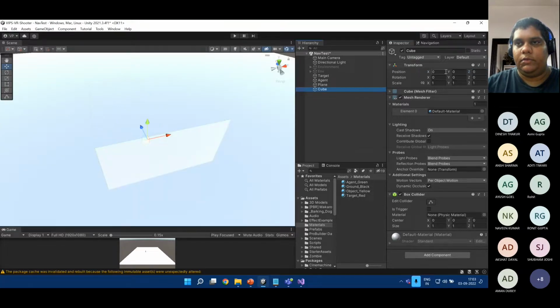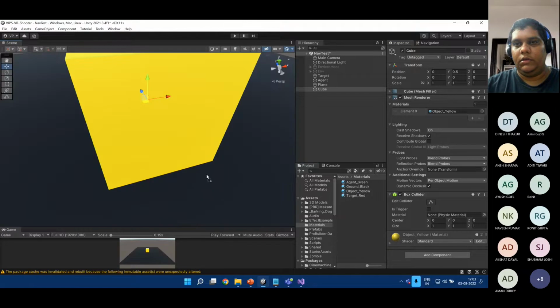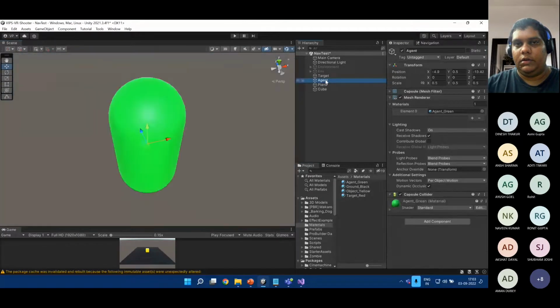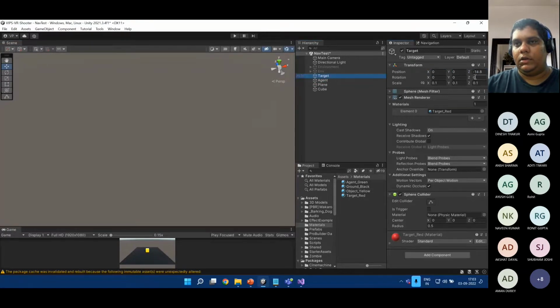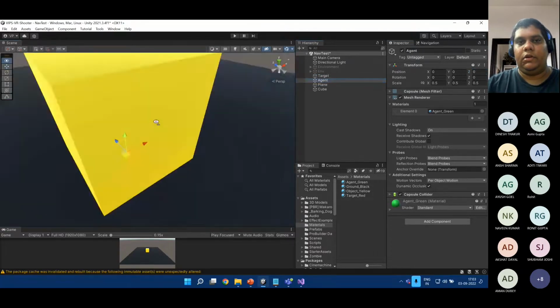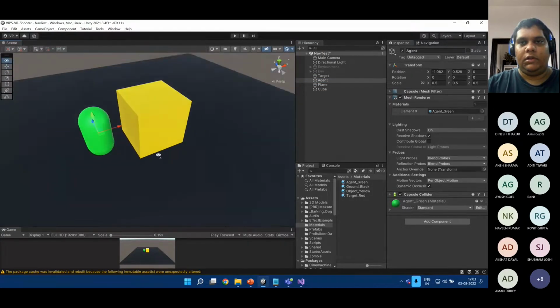This cube will be on top of it. So this is basically our object. This is our ground, and then move the agent and the target. So now what we want is basically to see how the agent will move around in this scene.